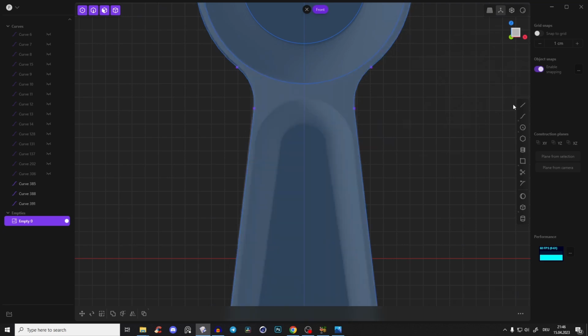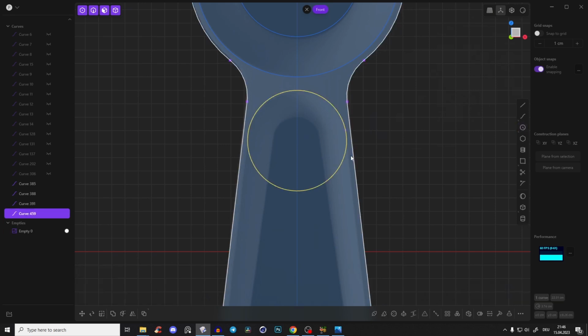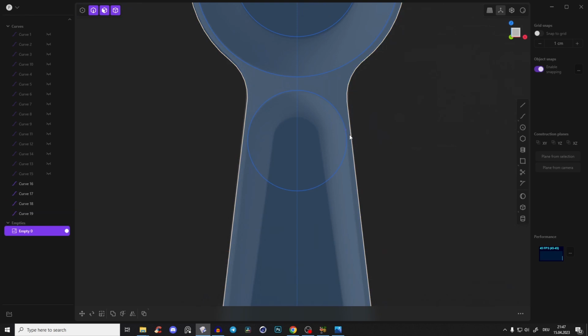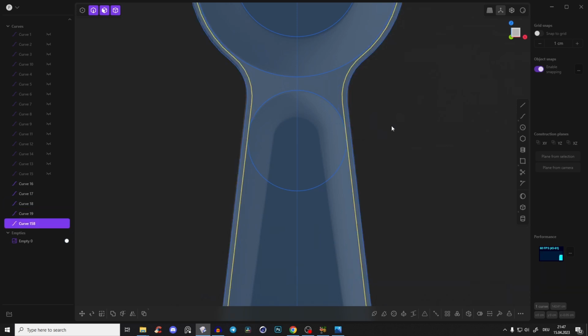Let's first create a new circle here on the inside, something like that. Now let's try if we can offset this curve. So let's take this curve and offset. Oh yeah, cool, that works, beginning, end, somewhere here to the curve.